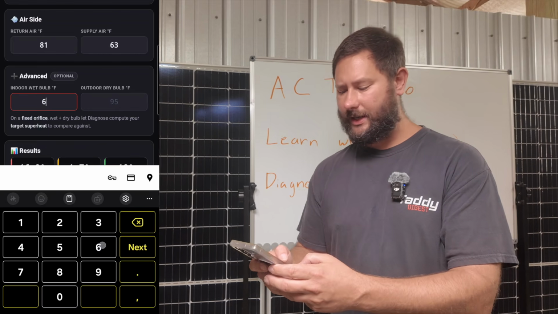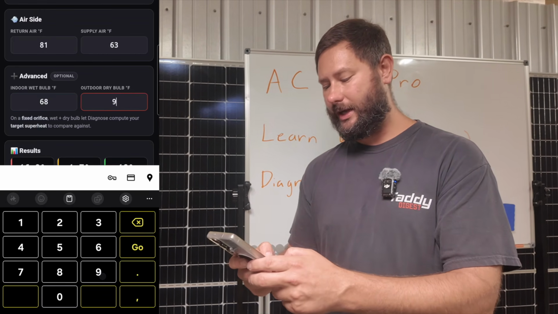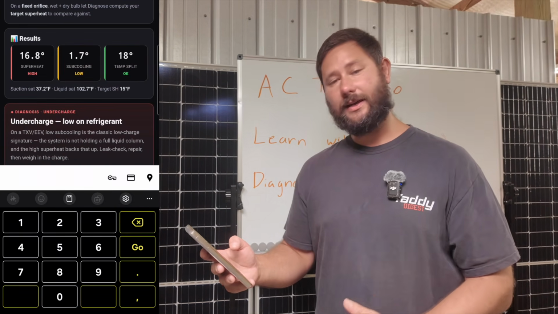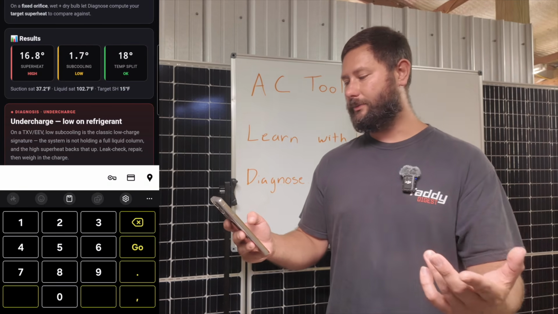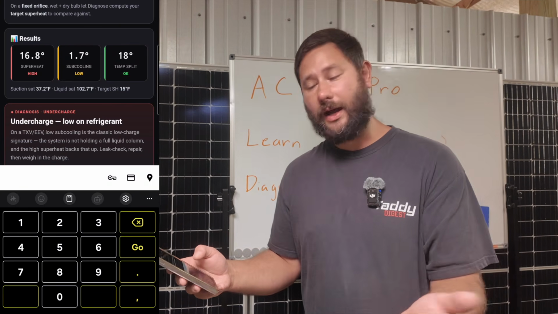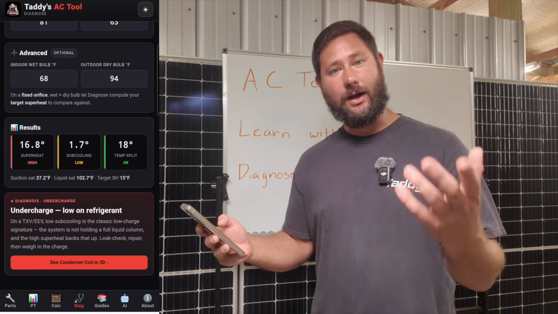Wet bulb, let's say 68. And outdoor dry bulb, 94. We go down. It says superheat is high, 16.8. Subcooling is low, 1.7. I would have to agree. But the temp split is okay. Now, if you look at the very bottom, it says diagnosis undercharge.